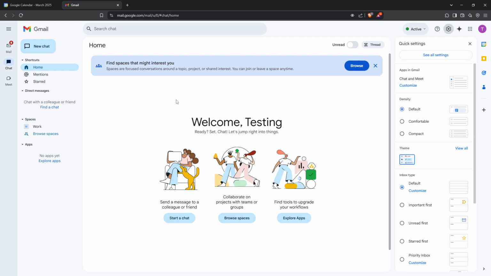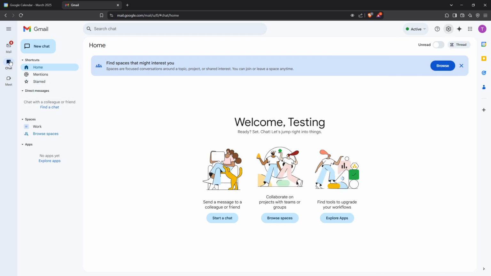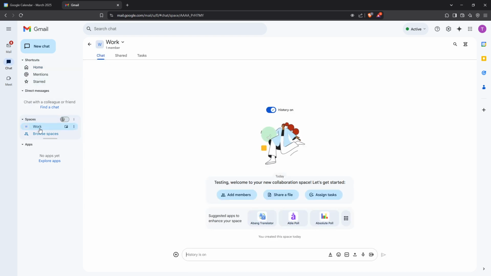Once you've located the chat section, the next step is to open the specific chat conversation from which you want to create an event. This can be any conversation you've had with a colleague or a friend where you discussed organizing a meeting or an event. Opening up this chat will allow us to begin the process of transforming your discussion into a formal calendar entry.